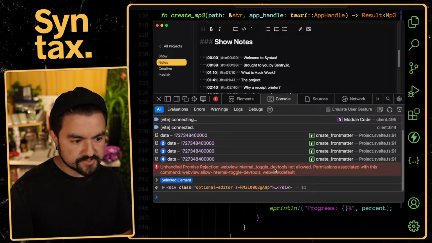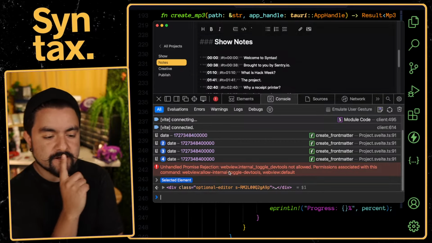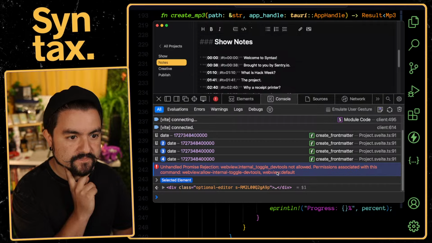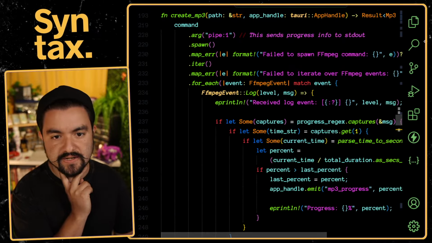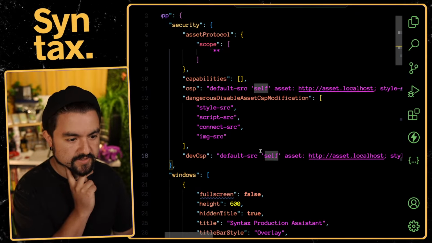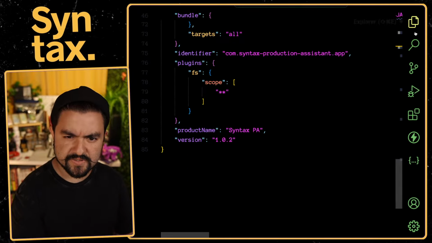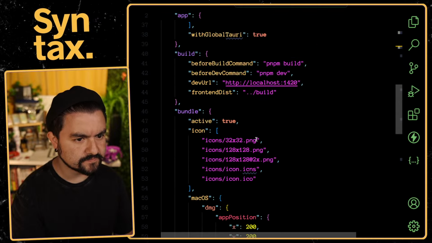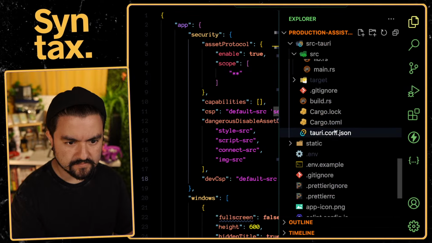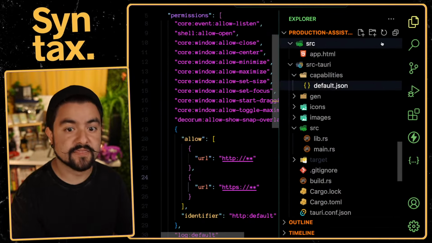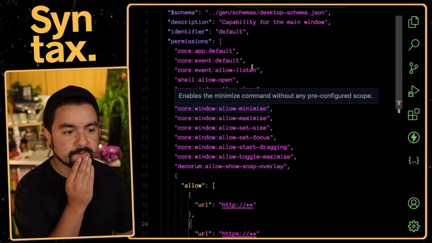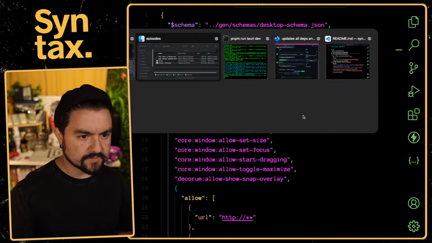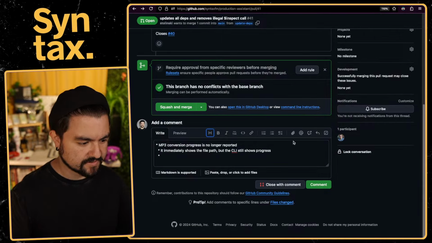WebView internal toggle DevTools not allowed. Permission associated with this command. Maybe that's a new thing in Tauri v2, but we need to enable loading up the DevTools. That's very likely a permission inside of the Tauri settings. If you look in the Tauri config, there is a section where you can specify permissions. Oh, maybe it's not the Tauri config. I thought it was. Capabilities, default. This file lists all of the things that our app needs to do, like make network requests, open the window and stuff like that. I think we need to add a permission that says open up DevTools. That's probably something that got added in v2. Let me add that here.